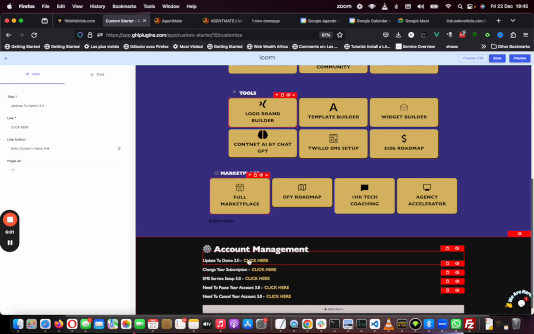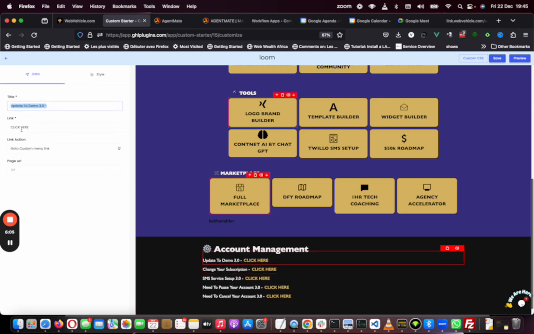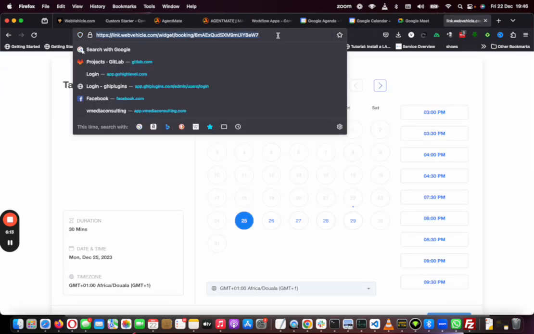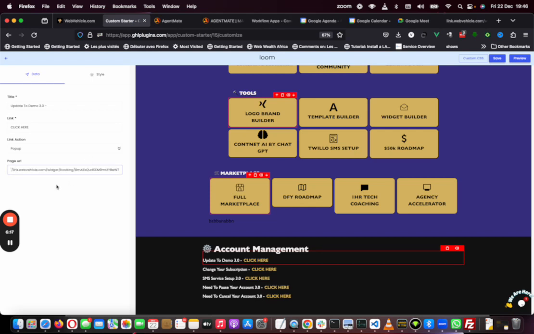And another thing is, if you wanted something to be a pop-up, say here, if I wanted update demo 3.0 to be a pop-up, I can change the text and everything here, but let's say I wanted this thing to be a pop-up like this one, and I will put a link. Let's say I wanted this calendar to be the link that appears in the pop-up. You see, that's just it.